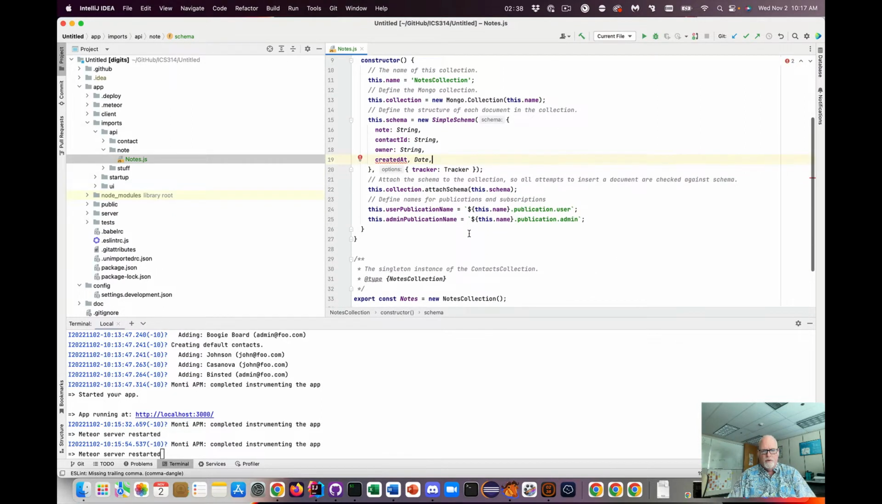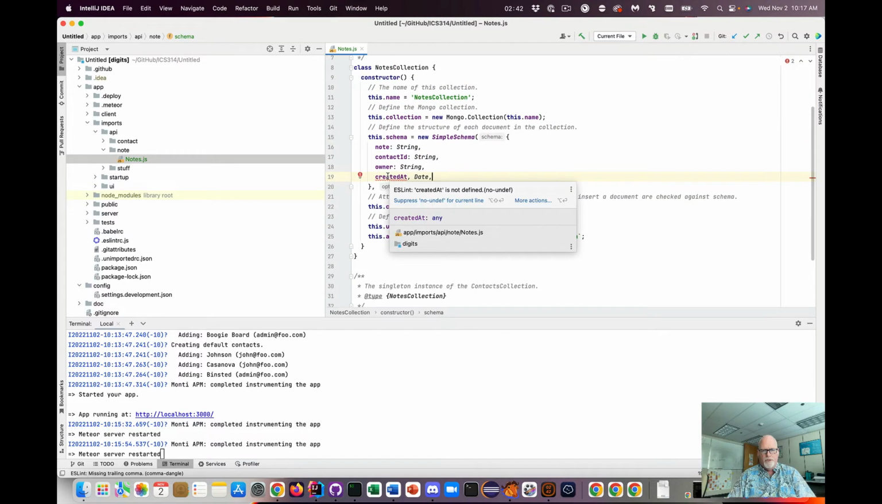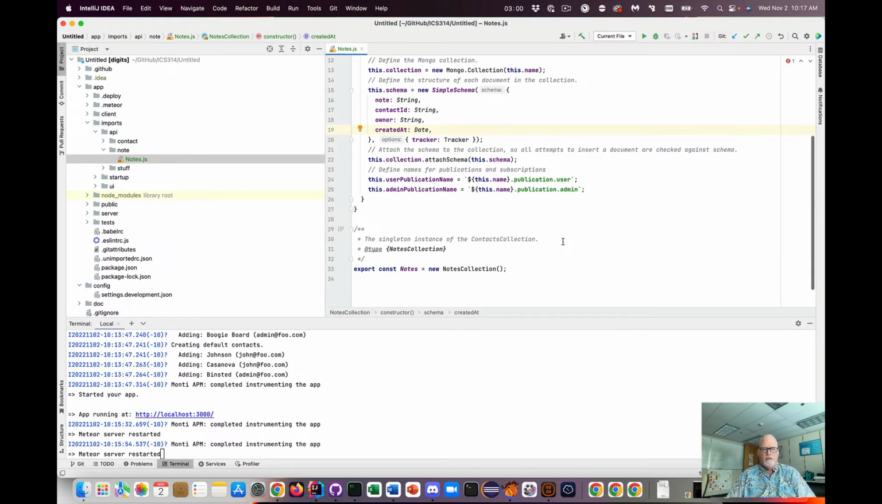So I need to, where is that upset? Oh, colon. So it's a date. We attach the schema. We have a publication for the user, and we have a publication for the admin. We're actually not necessarily going to use the admin publication, but we could.